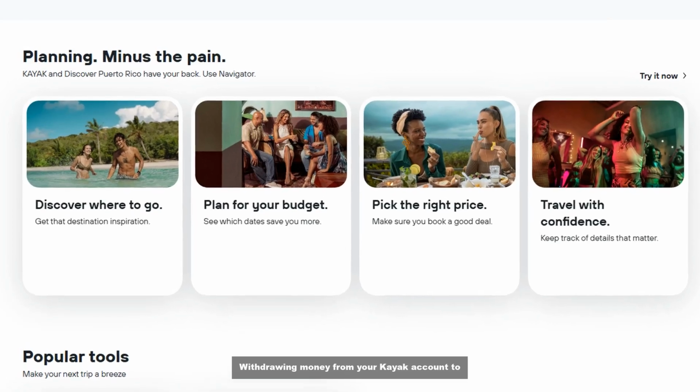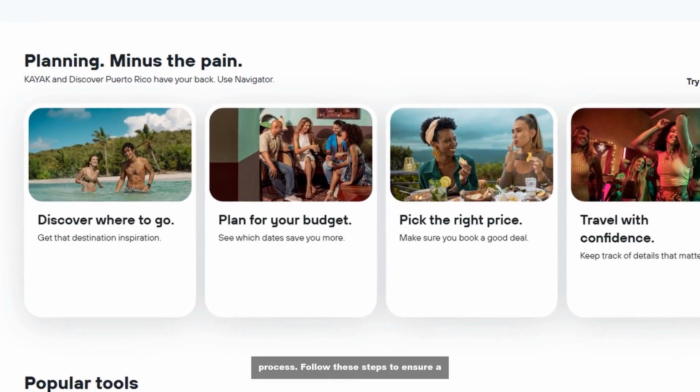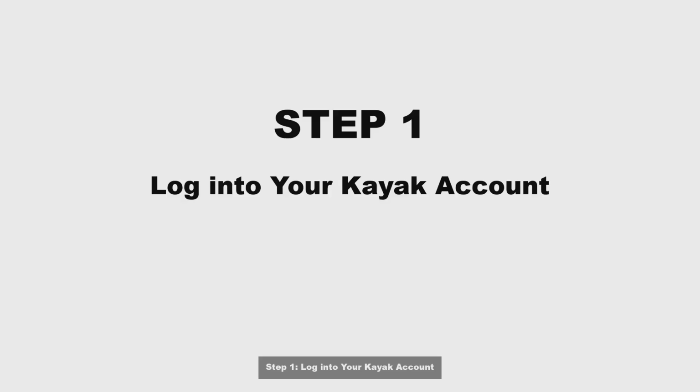Withdrawing money from your Kayak account to your bank account is a straightforward process. Follow these steps to ensure a smooth transaction. Step 1. Log into your Kayak account.